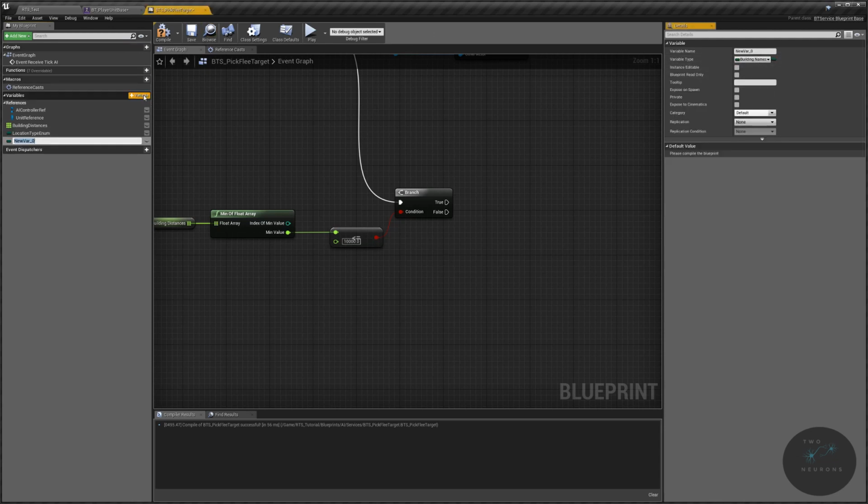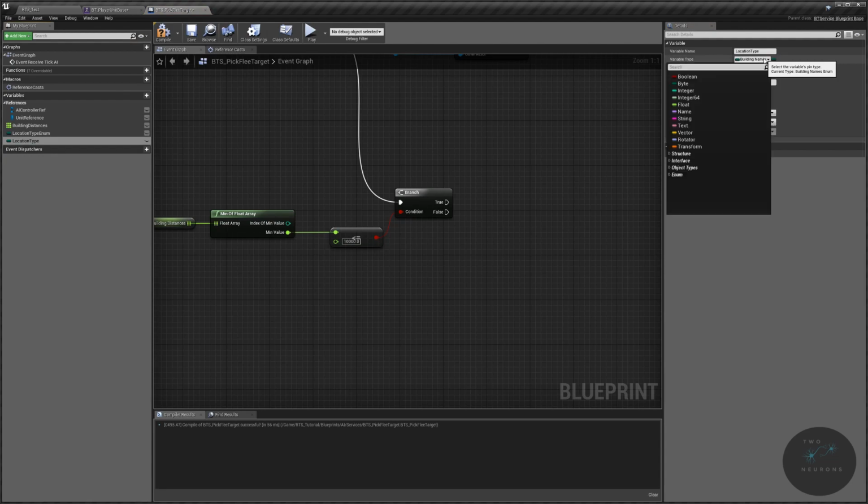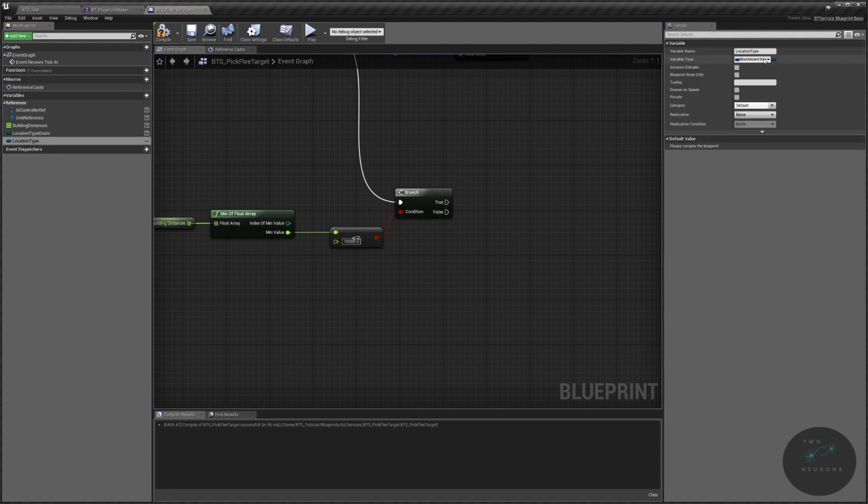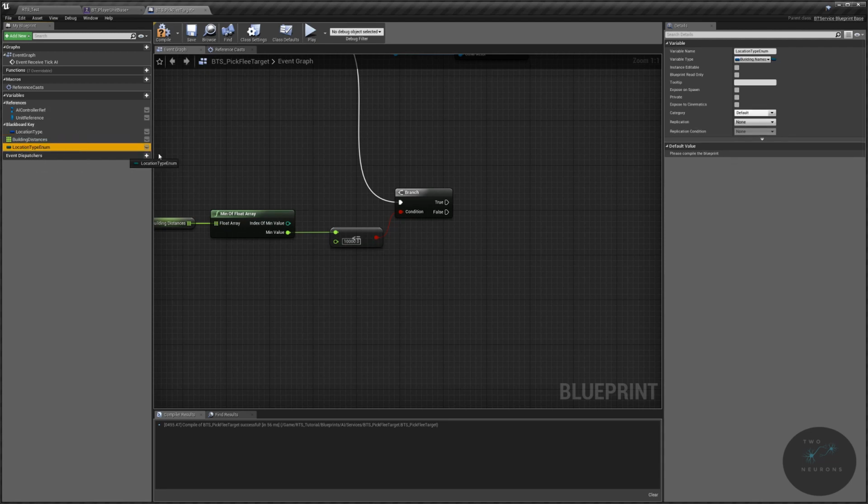We are going to create one more variable, and this will be our location type. This will be a Blackboard key selector. So I'm going to just put this on a Blackboard key folder, or a Blackboard selector folder. I can't remember what I did last time. Ooh, and I'm going to grab the enum version of it, and I am going to set it.